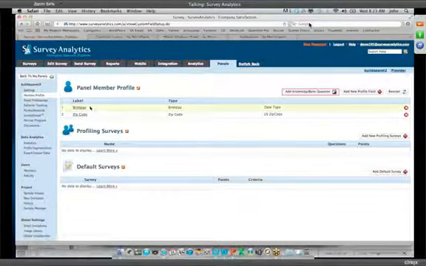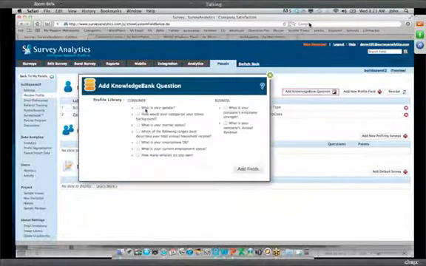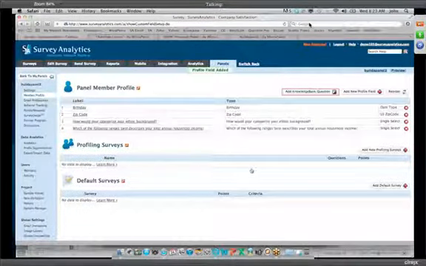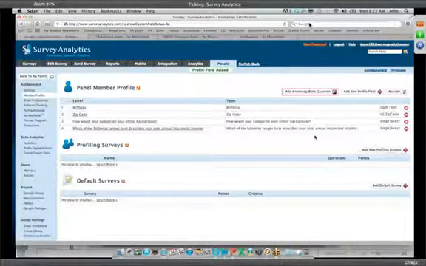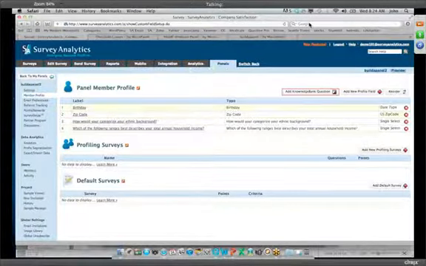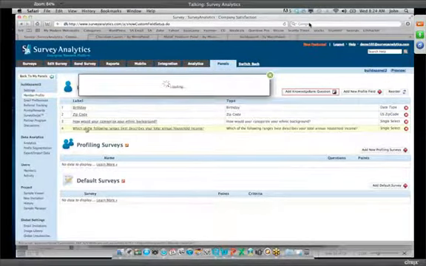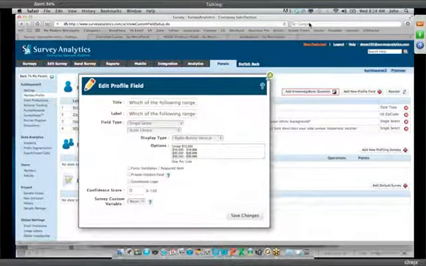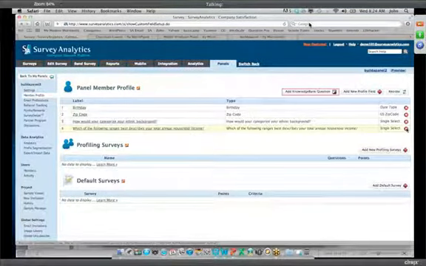So far on this panel, we have birth date and zip code. We can quickly just go to add our knowledge bank questions and pull from our profile library. We have some general consumer questions that you may want to ask, or business. We can just click these and automatically add them as profile fields that we want to collect. These can be modified by clicking the label, okay, and also deleted.